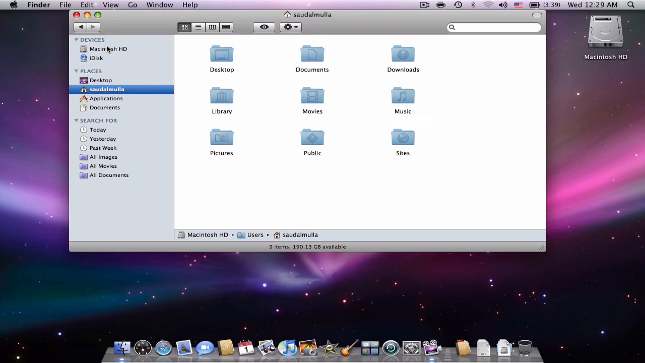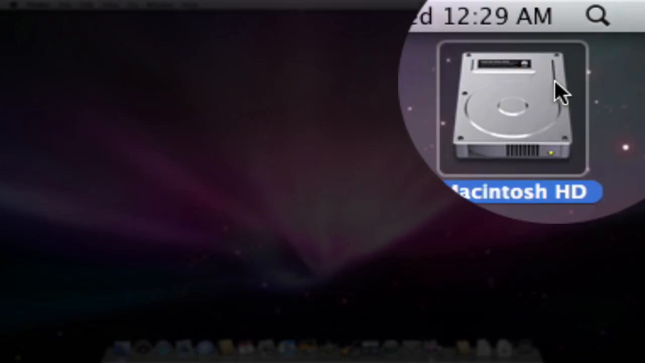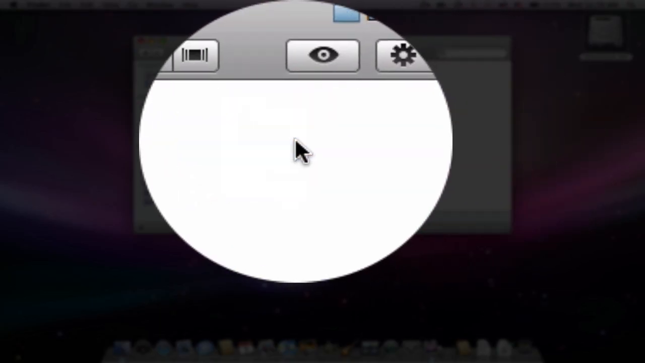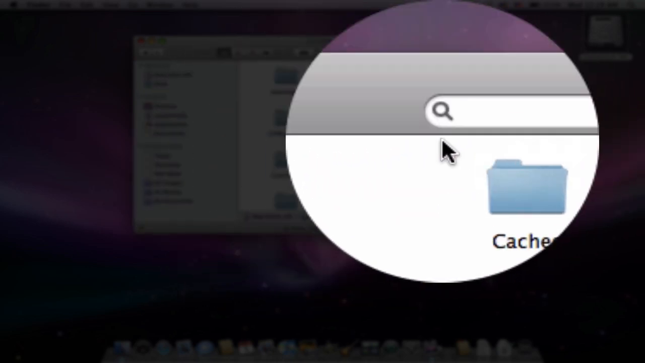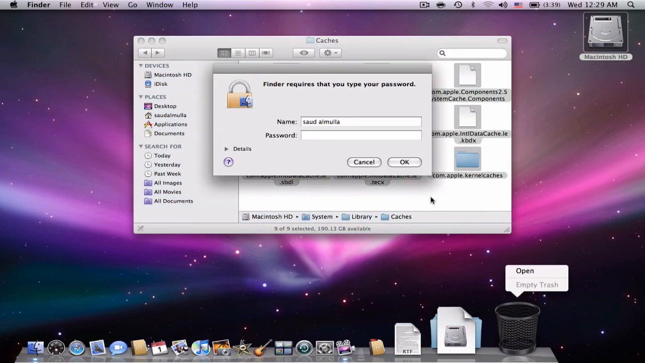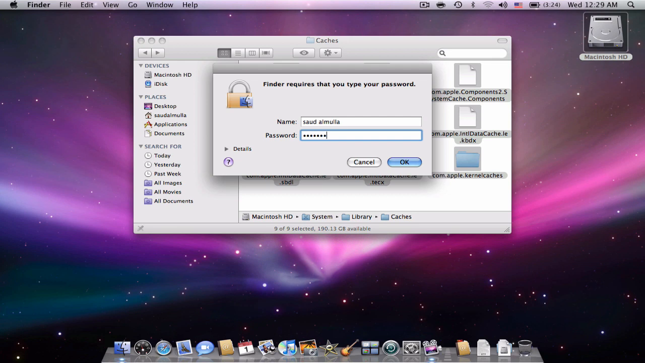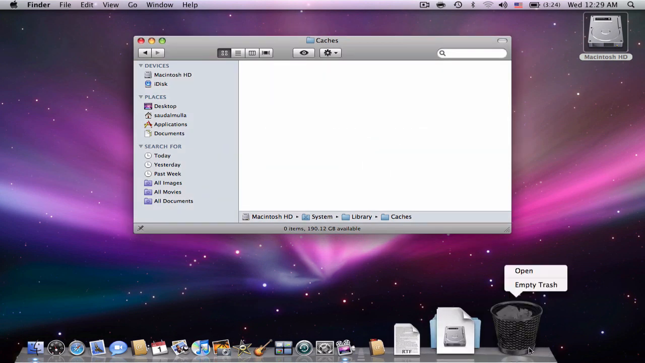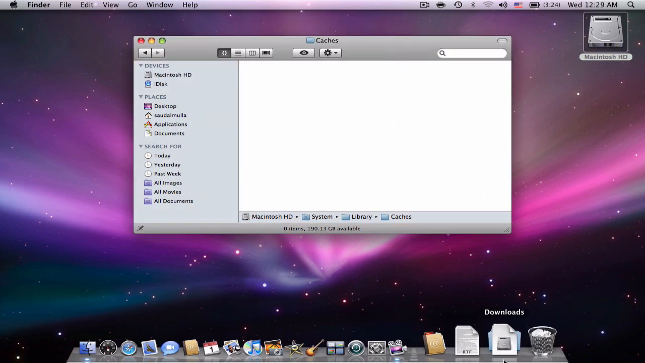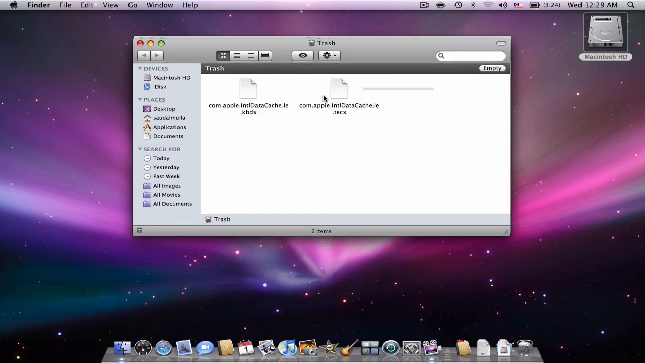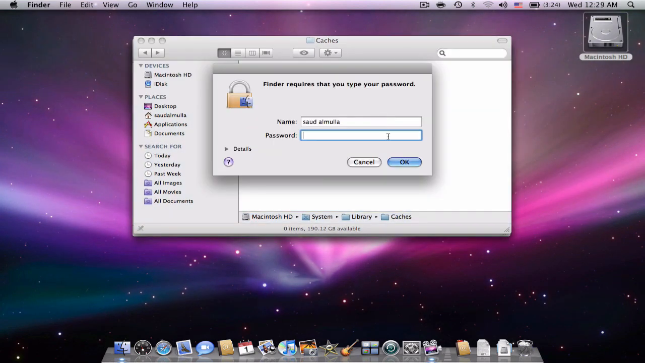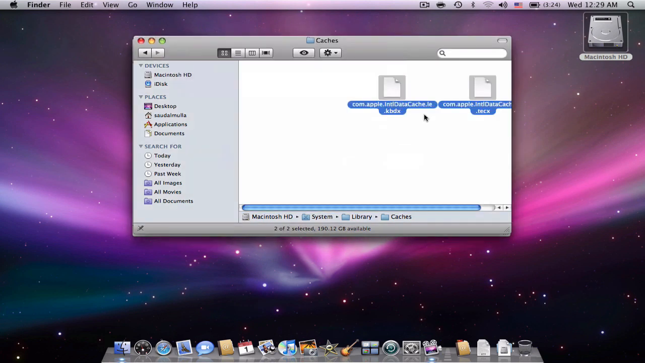Okay, now what I want you to do is close this one and go to Macintosh HD. From Macintosh HD, you'll go to System, Library, Caches, and you will delete everything like this. You will type your password, then do delete, empty trash. Continue. I will go back and return these to their place because I'm using them now. Type my password and they are back.